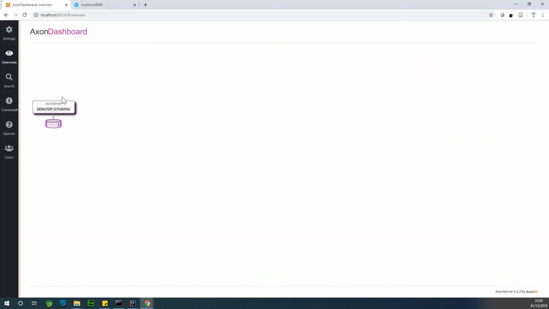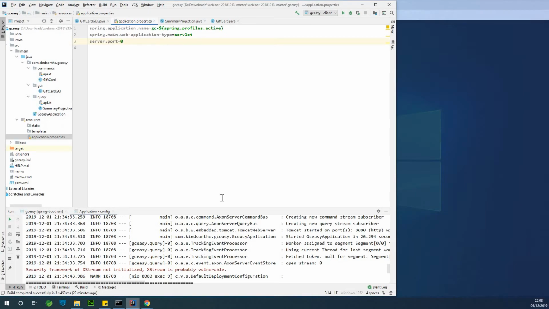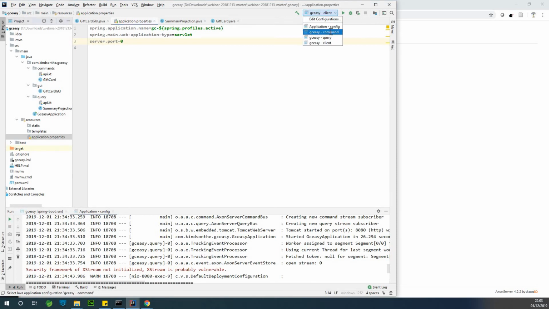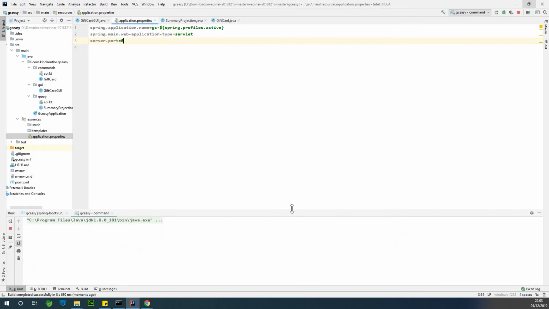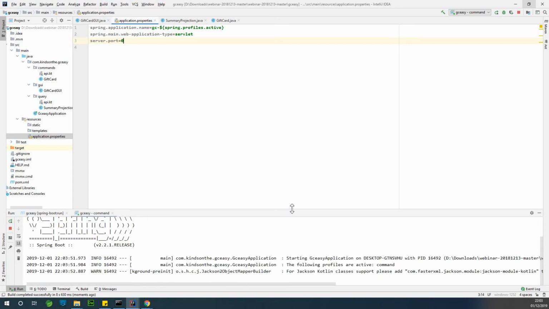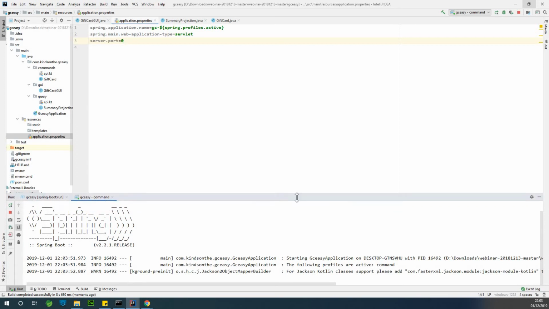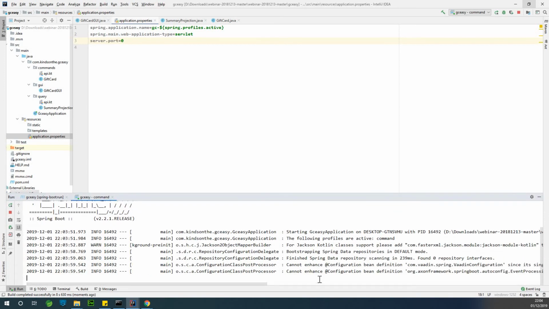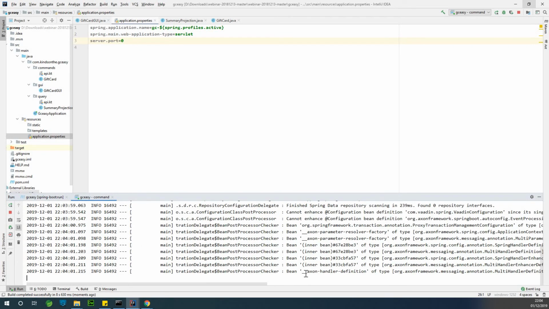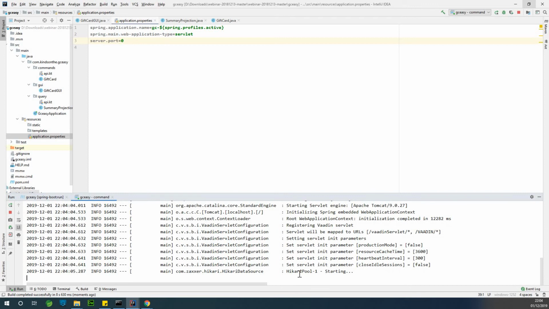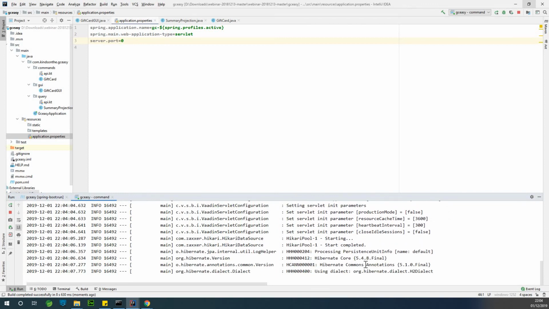If I go back here at this point, you can see nothing is running. So let's fire up all these profiles and see that everything works. Let me start with the command. Run. Again, I'm going to just say disable. So command, click on start the command profile. It's going to start up, and let's make sure it appears in the Axon server dashboard. Everything goes perfectly okay.